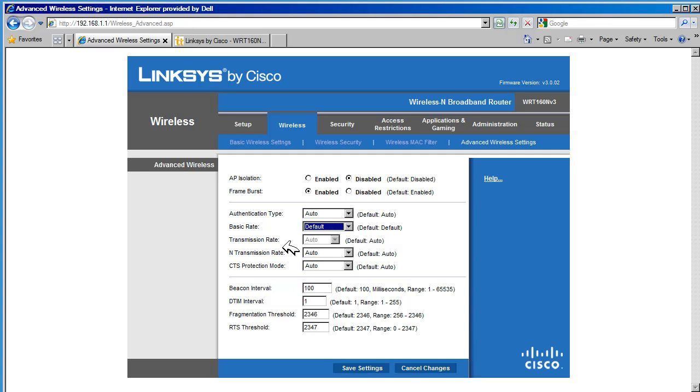N transmission rate is used for B, G, and N devices. This setting is used to tell the router which rate it needs to communicate with wireless devices. The default is auto, which allows the router to negotiate the transmission speed based on signal strength. If you want wireless clients to communicate at a specific rate, then you can select the desired rate from the drop-down menu. Changing the N transmission rate to other than auto will disable B and G clients, and the router can only communicate with wireless N devices. We are going to leave this at auto.